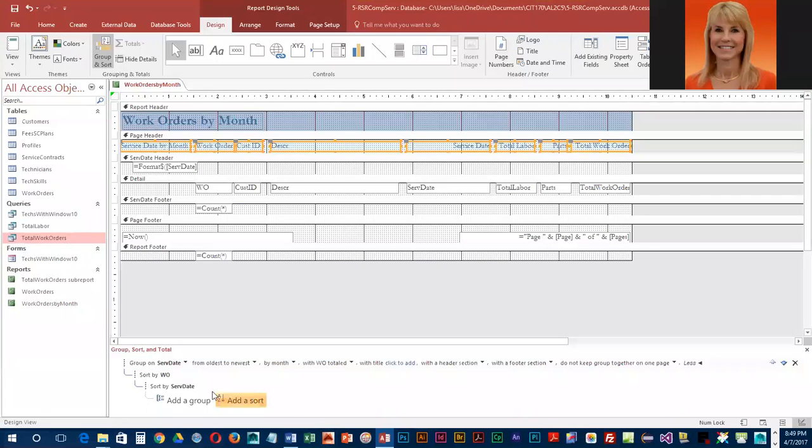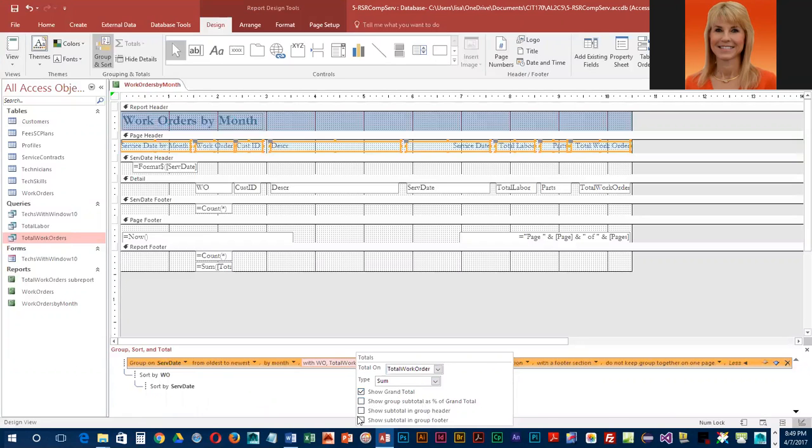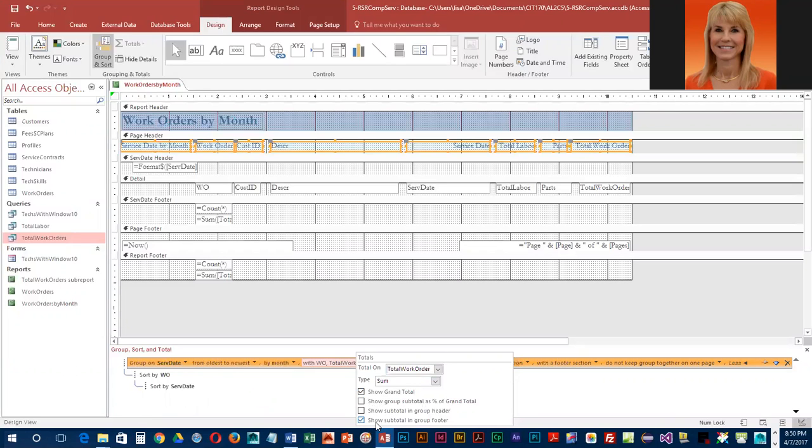So we said we wanted the count, but we also wanted some numeric totals. So we're going to go back in here, and now we are going to total on the total work order. Okay, and the default here is sum, and that is exactly what we want. And again, we want grand total at the bottom, and we also want to see subtotals. So when the month changes, we can see what the total work orders were.